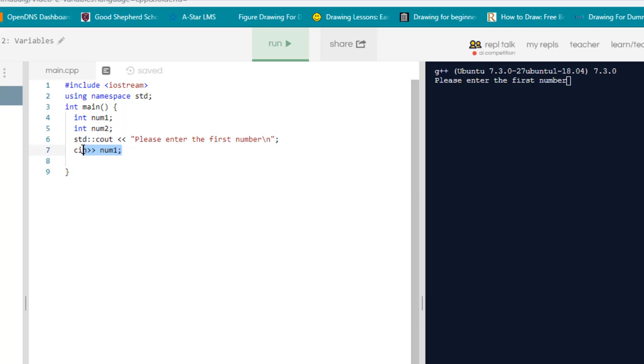So this line, line 7, is saying to the program, the user is going to type something at this point after they've read this message. I want you to take that number and put it into the box num1, is what that line is saying. Now we can remove the std here. So now the user will have inputted a number and the computer will have stored it into num1.